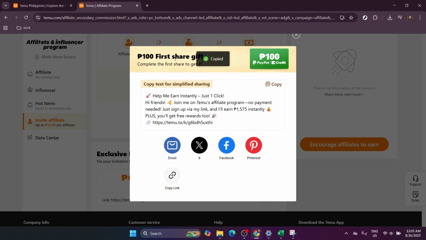And there you have it. By following these simple steps, you've unlocked an easy way to earn rewards through Temu's referral program. It's a straightforward process, and once you have your link, the potential for earning is in your hands.